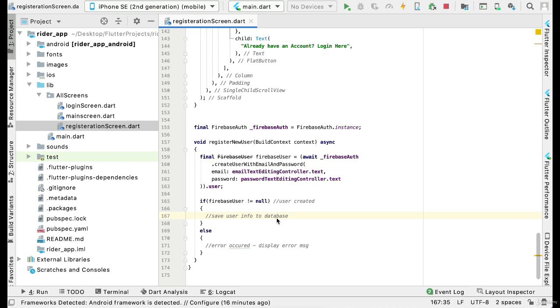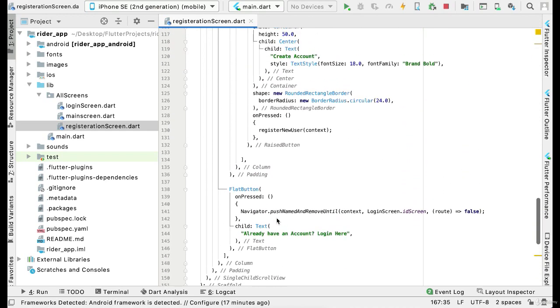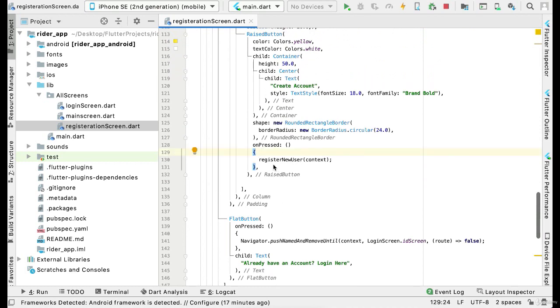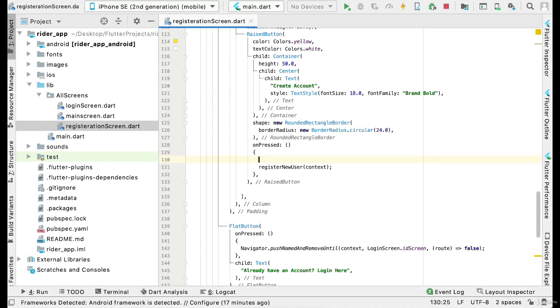I mean, or let's say if the email is provided in a correct form or not. Okay, so we will add some validations to it. So here when we call this function, which is register new user, here we can just simply add an if condition, and first we have to check for the name.